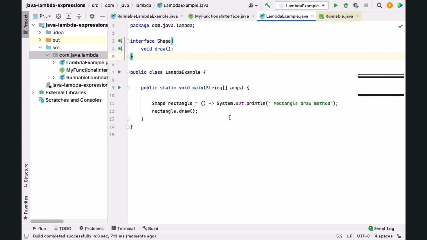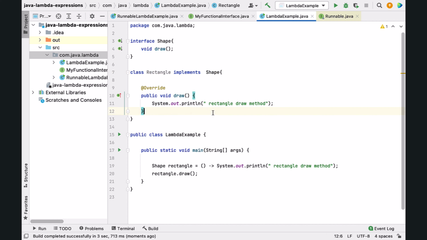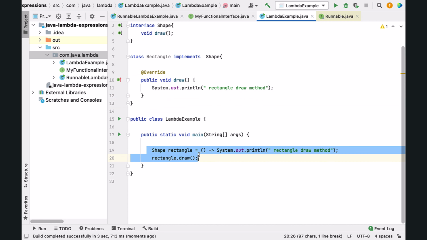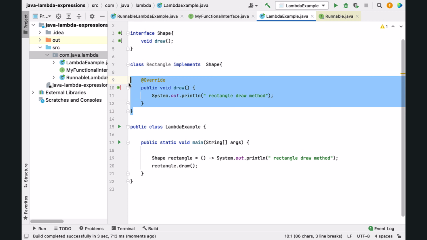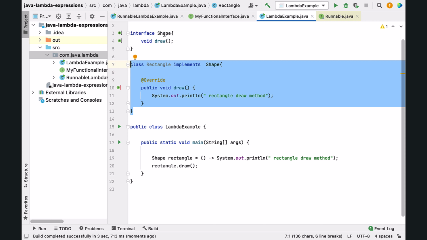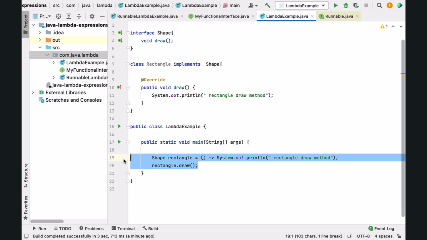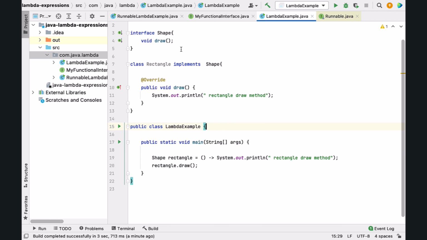If you compare the code, we have written only two lines of code to implement this functional interface, but in the traditional way we need to write this much code. Here the Lambda expression reduces a lot of code, isn't it? So this is how we use a Lambda expression to implement the functional interface. And just remember, a Lambda expression is an anonymous function, it doesn't have any name, and it does not belong to any class or object.